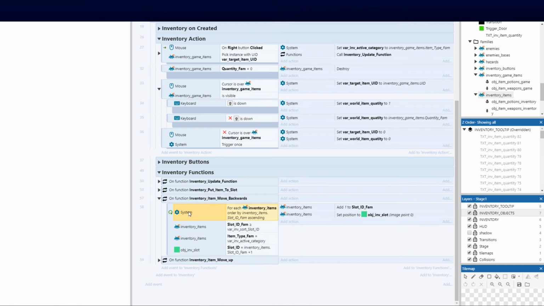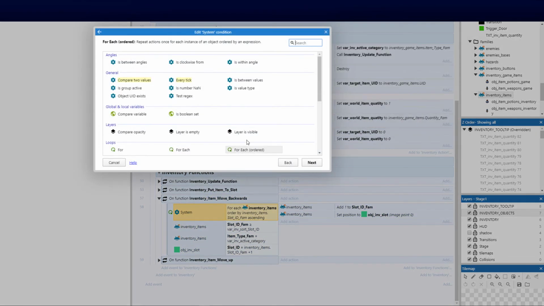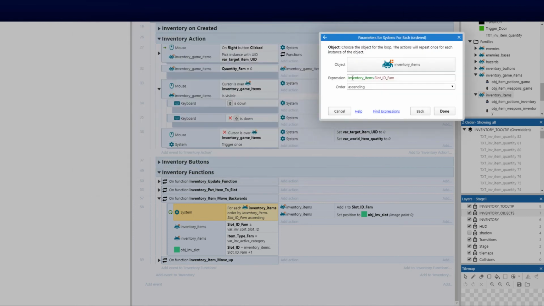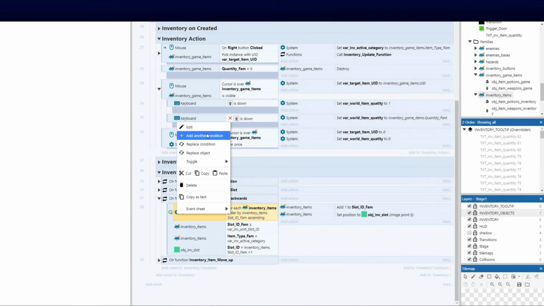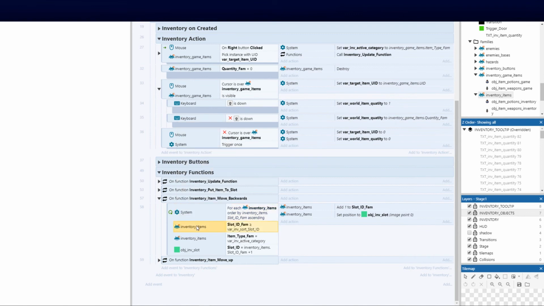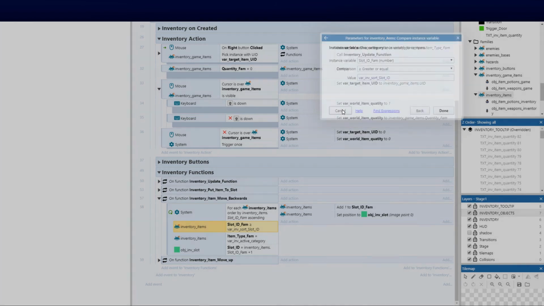So we go ahead and create a system for each with an order. I'm going to say system, click for each order, and select my inventory items. We're dealing with inventory here. The expression that I want to match it with is inventory items slot ID underscore fam, and then set it to ascending. That's the first one. Then right click, add another condition, and select the family, which is going to be our inventory items, and then we're going to compare an instance variable. We want to compare the slot ID of the family is greater or equal to the global variable slot ID. Greater or equal to the global variable slot ID, click done.